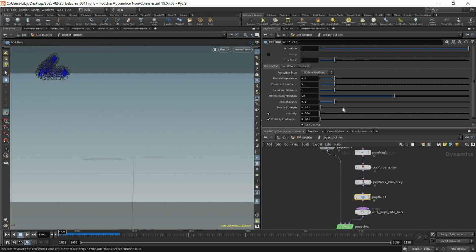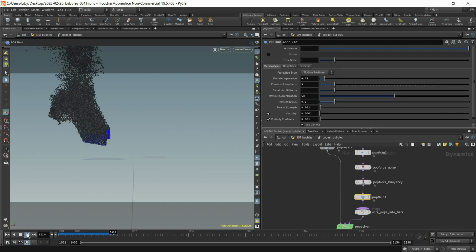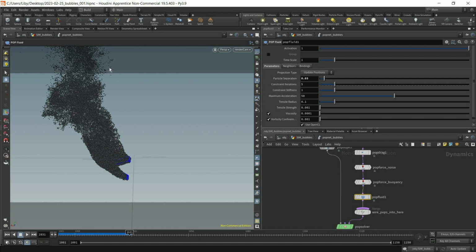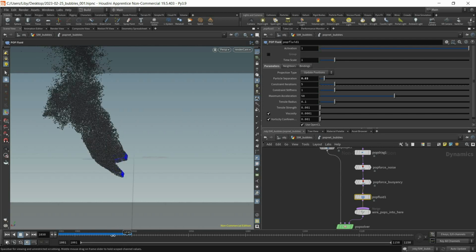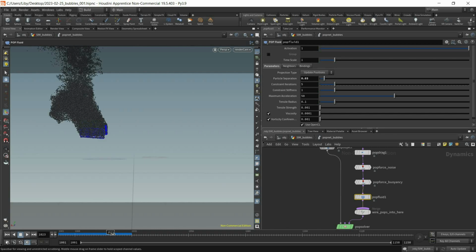Okay, so this is not good. We need to first of all reduce the particle separation. So let's reduce it to maybe 0.03. Let's play it. Okay, this is much better. And we can already see that some particles stick together, and we also have some droplets or smaller bubbles that are a bit further away. So this already gives us a bit nicer look, a bit more fluid-like look, so it looks more organic.